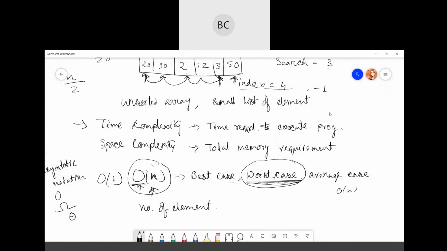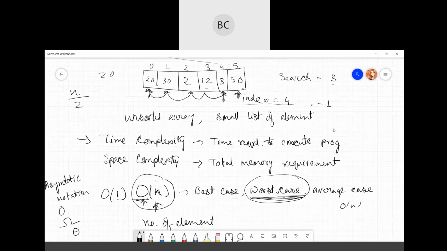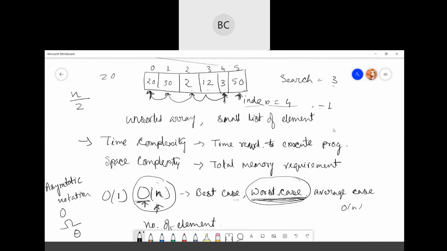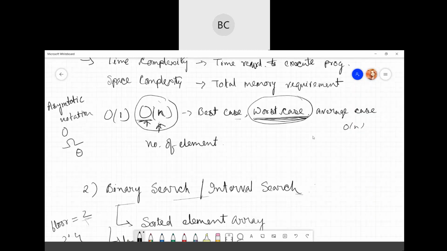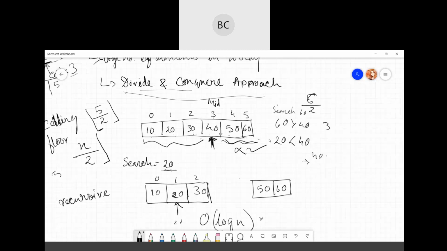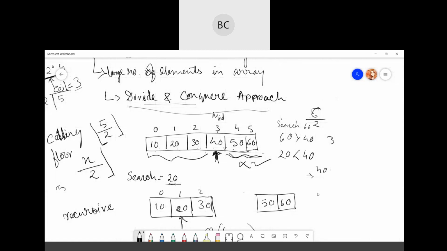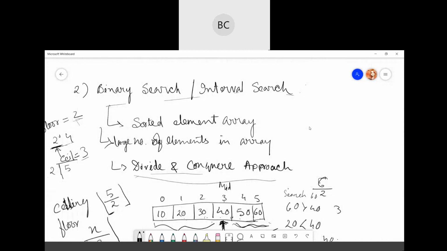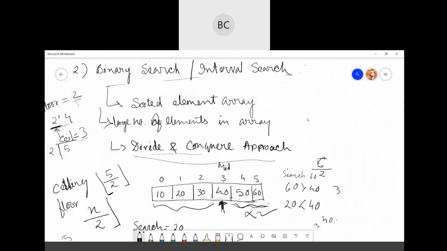If the number of elements is 9, then the total comparisons will be n minus 1. Right? If there are 5 elements, you will compare 4 times, and the 5th time you will get the result. Okay, in the worst case. In binary search, you cannot directly say it's the half, because you divide the array into half parts, then you do the searching.